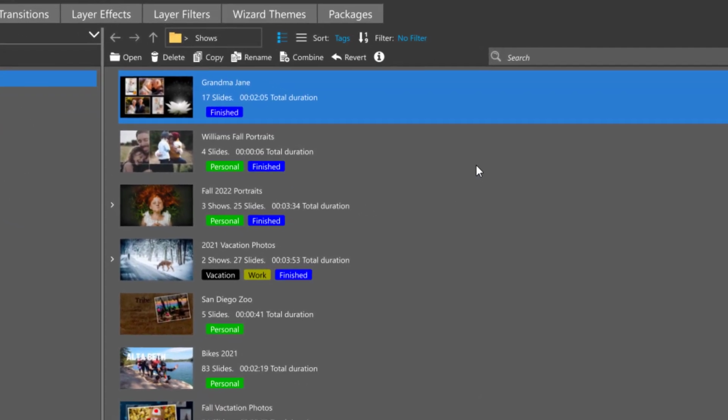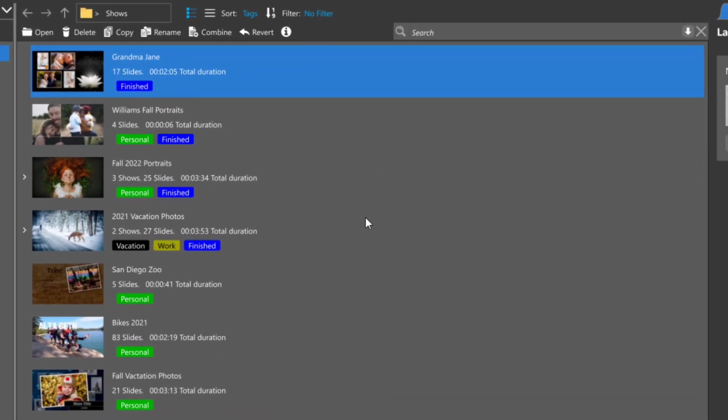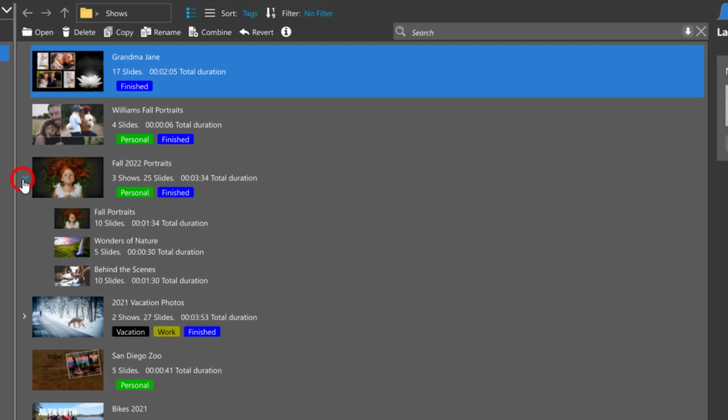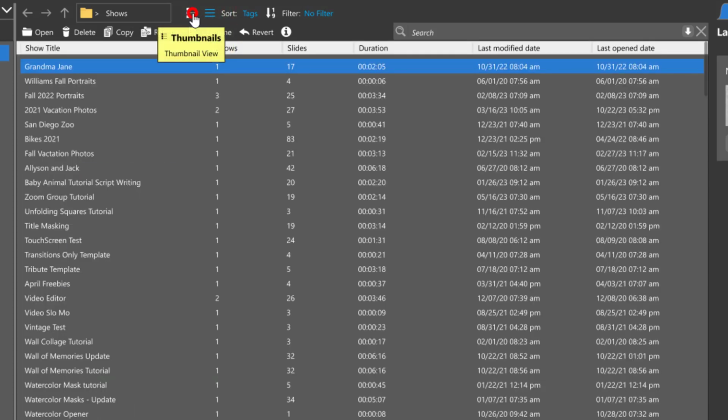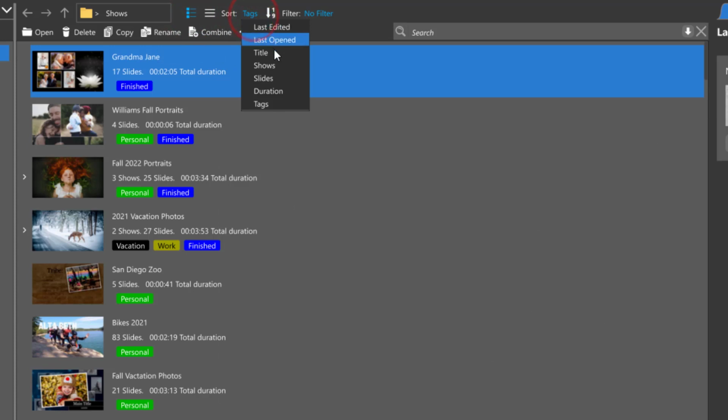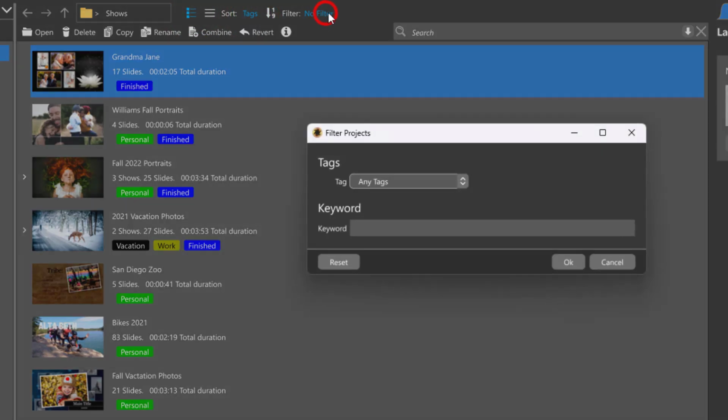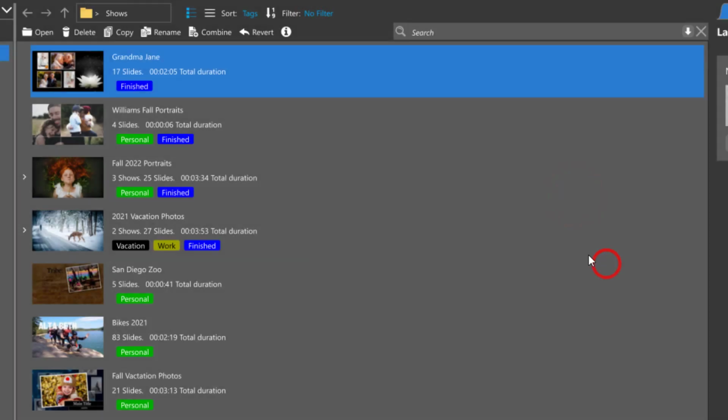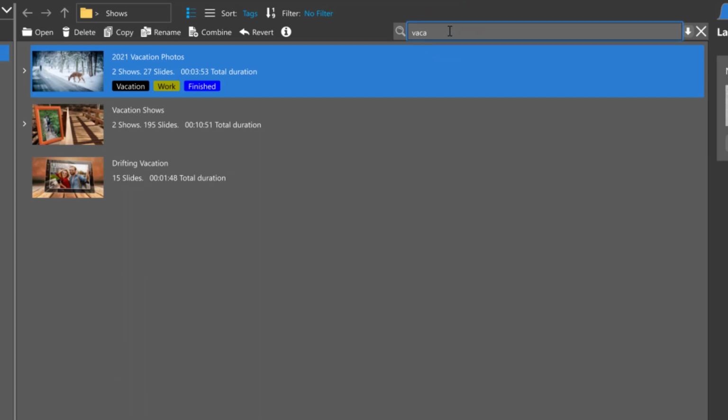The center section of the home screen shows all of your current projects. If a project has more than one show inside of it, you can view them by clicking on the arrow on the left side. Projects can be viewed in either a thumbnail or details view. They can be sorted by several options and filtered by tags and keywords. You can search for a specific project by typing in its name in the search bar.